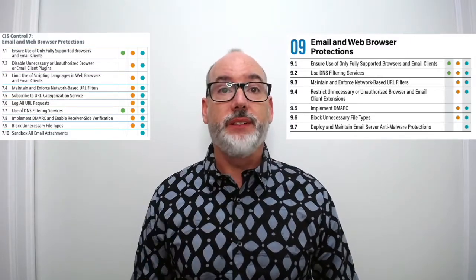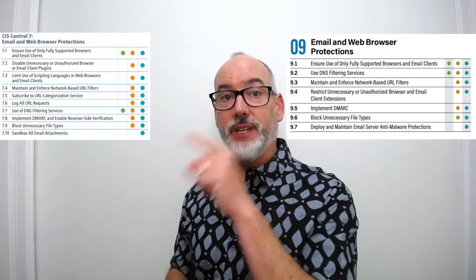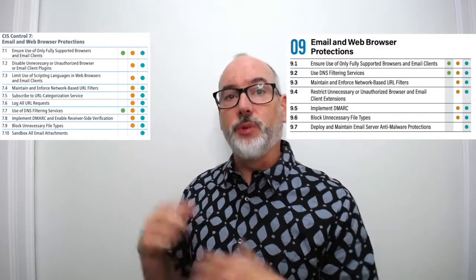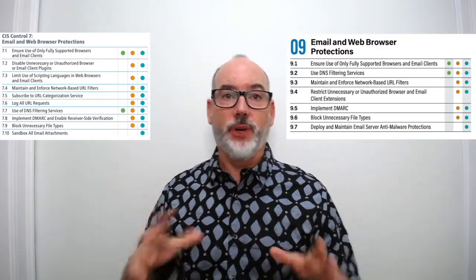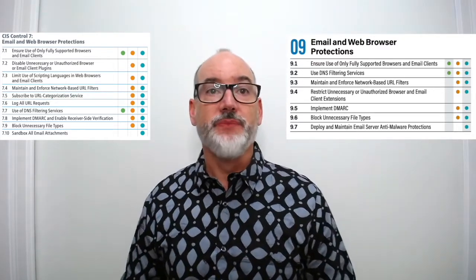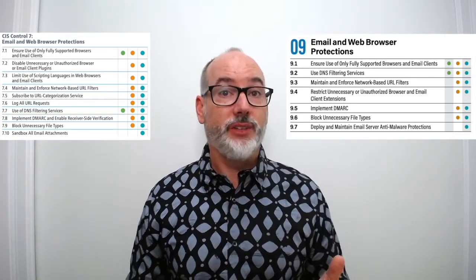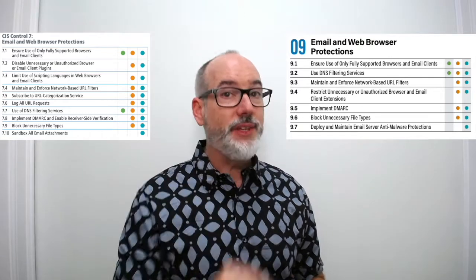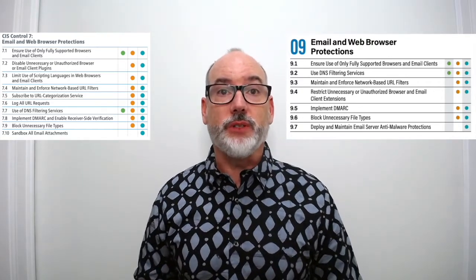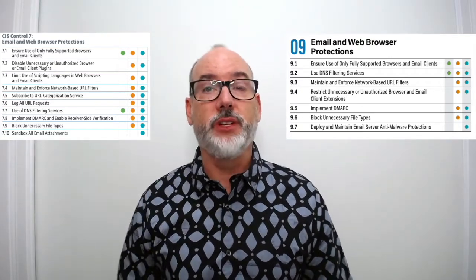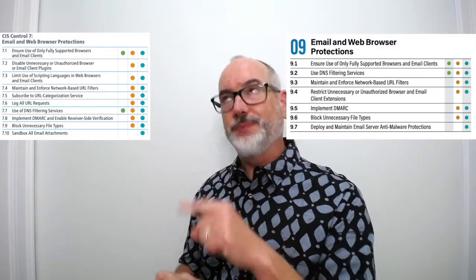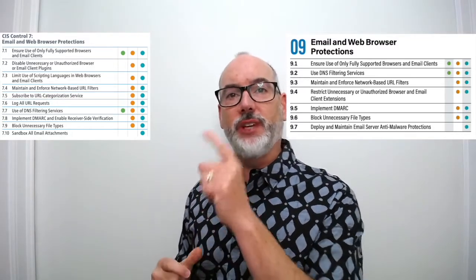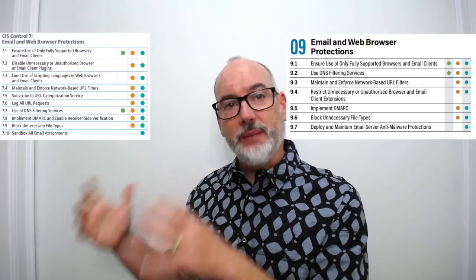9.5, implement DMARC, is taken from 7.8, but we dropped the enable receiver-side verification since we didn't want to have 2 asks per safeguard. And 9.6, block unnecessary file types, is taken directly from 7.9, and 9.7, deploy and maintain email server anti-malware protection, is a rewording and reclassification of 7.10, sandbox all email attachments.